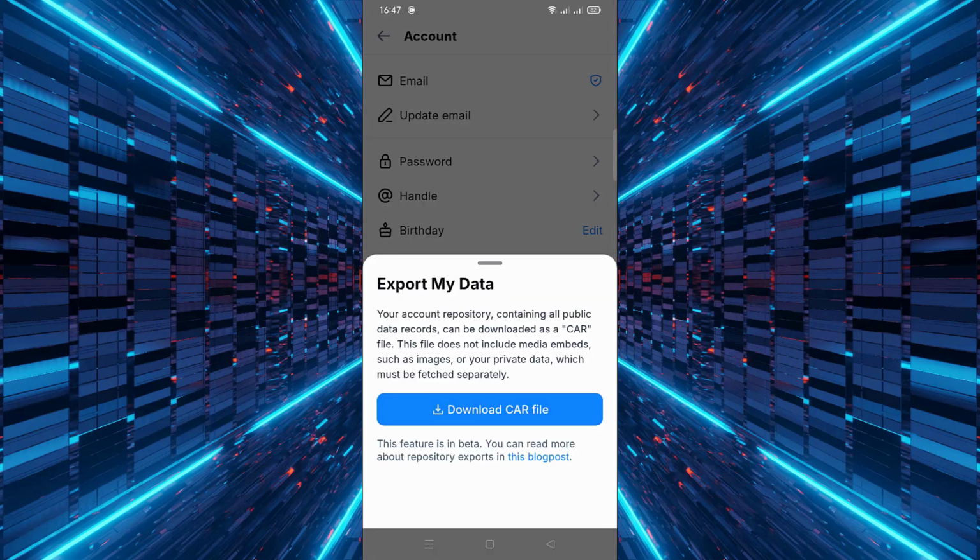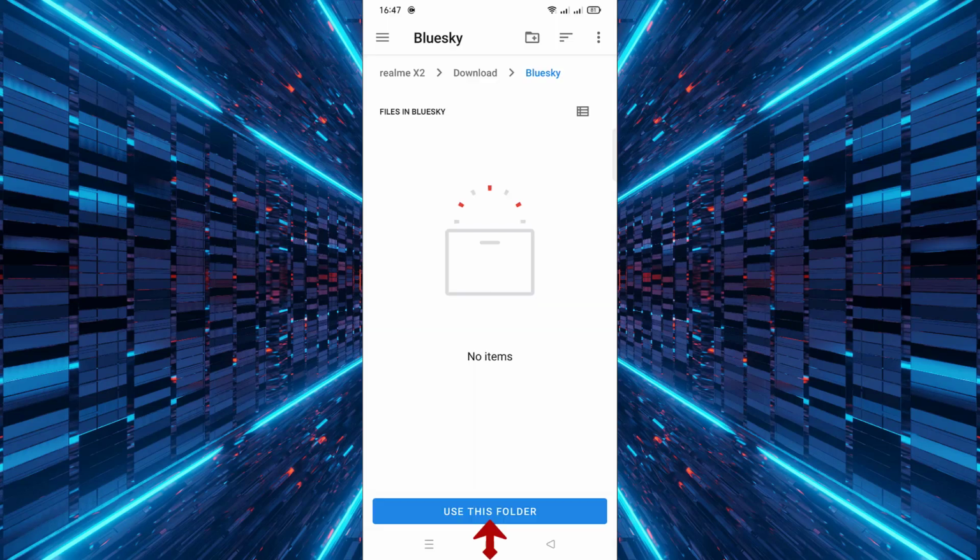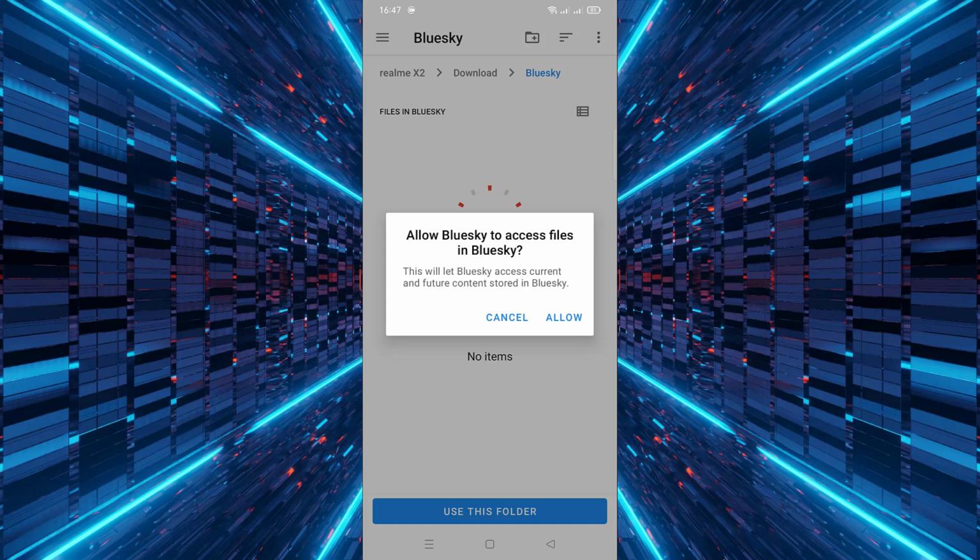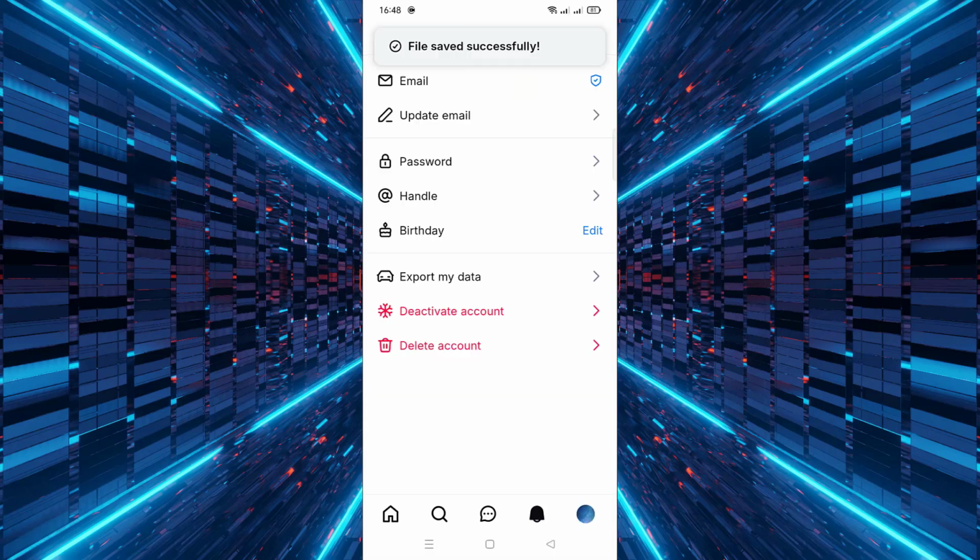Tap on it, and the app will give you the choice to download. Finally, tap on Download CAR file. Then select Use this folder, and if any permissions pop up, simply click Allow. Your account data will now be saved to your device for safekeeping.